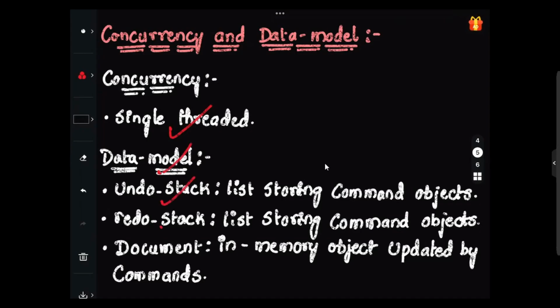We will be going with the undo stack, redo stack, as well as the document. Undo stack is the list storing command objects. Redo stack is also a list storing command objects. What about the document that we have considered? Document is nothing but an in-memory object updated by the commands. So this is fine, I believe.